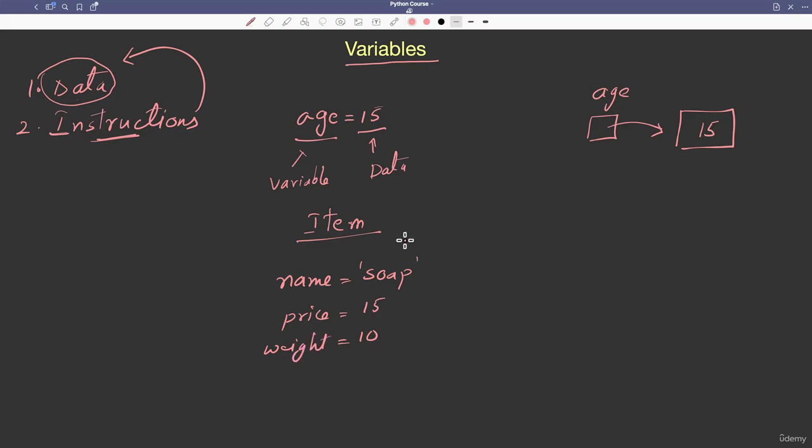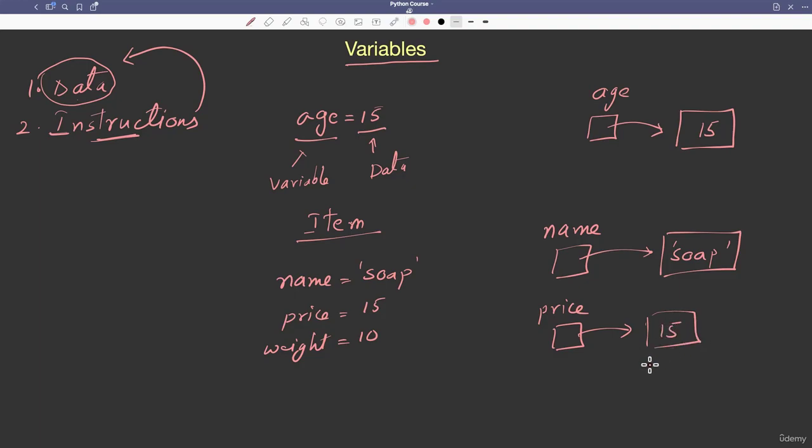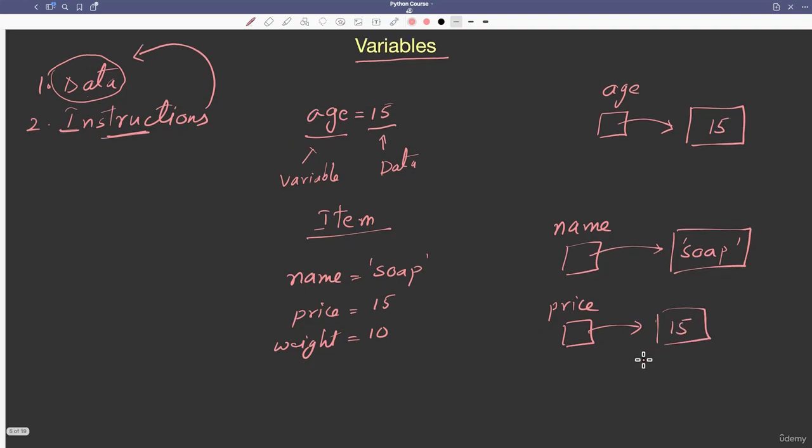So I'm storing the data of a particular product. These are the three things that are related to the product, and I'm storing them in different variables. These are the variable names and this is the data. If you see it diagrammatically, name is a variable which is referring to or holding the data, that is soap. Soap is stored in the memory and the variable name is referring to that soap. Now I can access this data with the help of name. Similarly, price is a variable that is referring to, or given as a name to, this data 15. So I have explained what variables are.